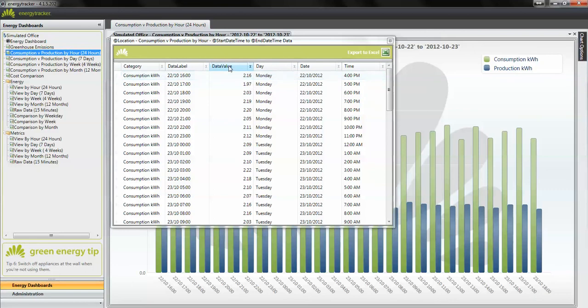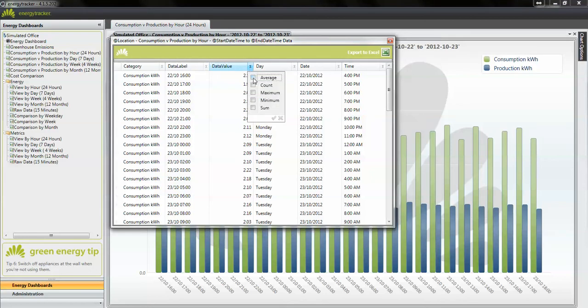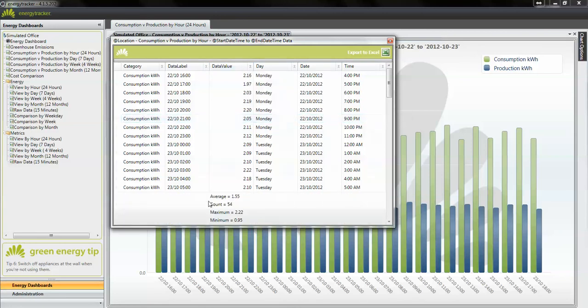And we can do things like, if you look at the data value, there's a little sum icon there. If you click on that, you can see we can tick things like show us the average, count, maximum, minimum. We don't need to sum it up. Click on that and it's telling us the average for the chart is 1.55. There's 54 data points plotted. There's a maximum and minimum value. And if we want, we can click on export to Excel, and again we can export that to Excel and do some more number crunching with that.